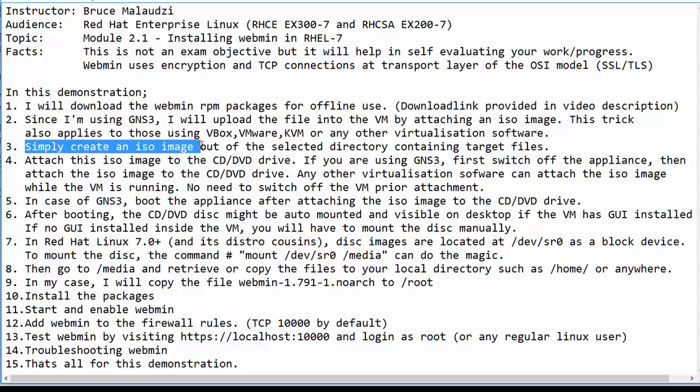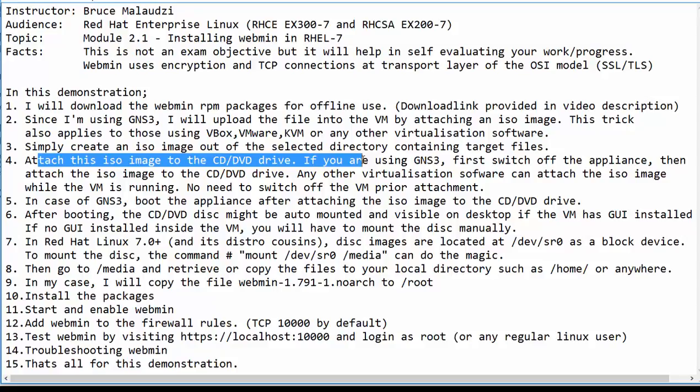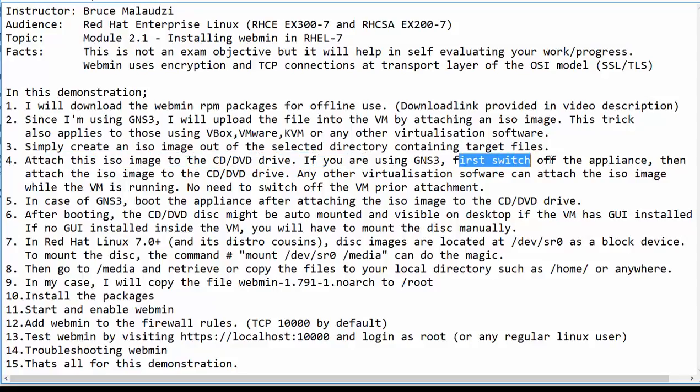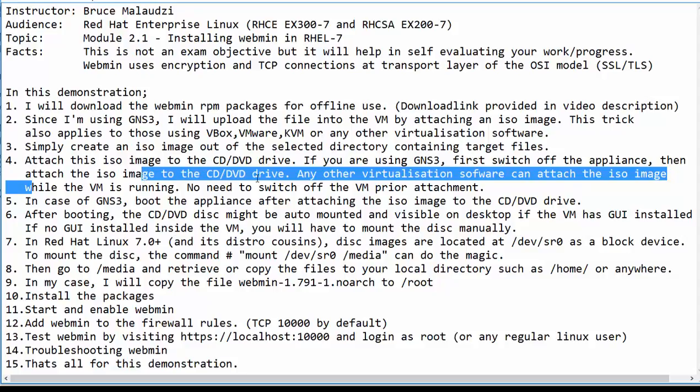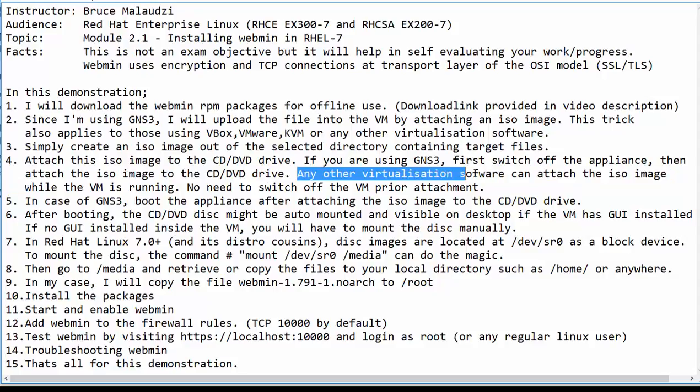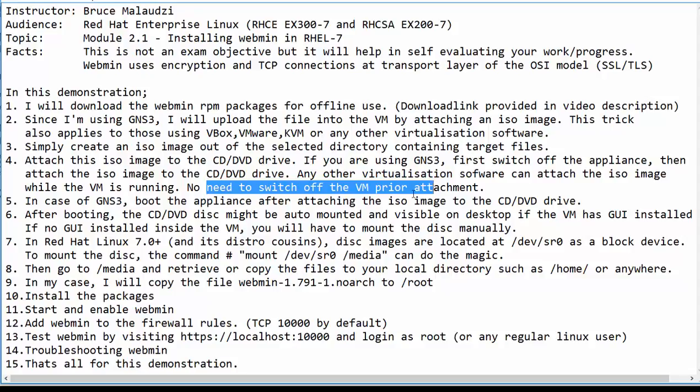You simply have to create an ISO image out of the selected directory containing the files. You then attach the ISO image to the CD or DVD drive. If you are using GNS3, you first have to switch off your appliance, then attach the ISO image to the CD drive. If you are using any other virtualization software, you can attach the ISO image to the CD drive without rebooting or shutting down the VM. No need to shut off the VM prior to attachment.